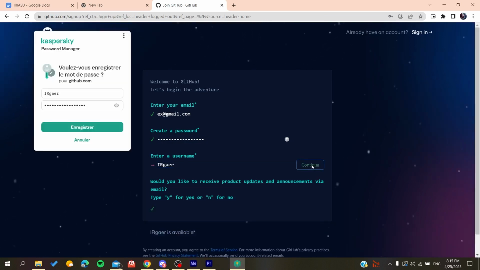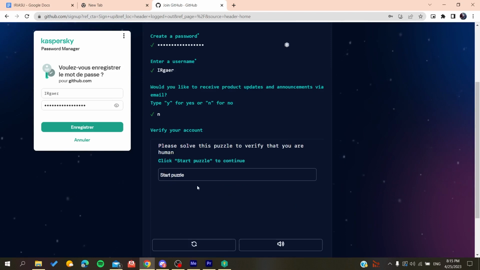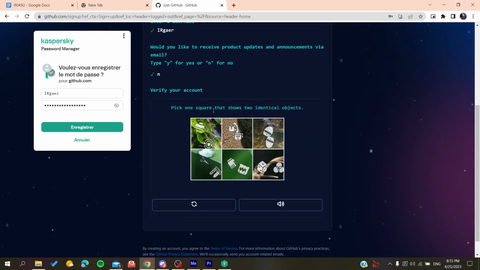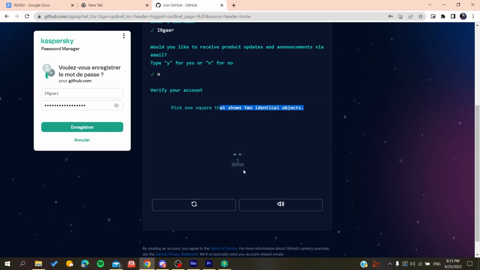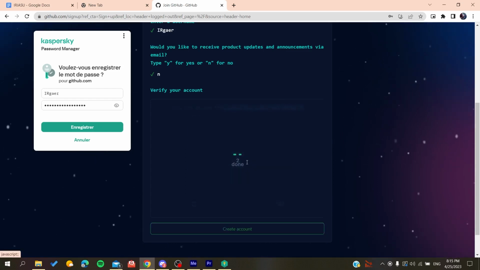For example, whatever the username was. Now you will need just to type yes or no if you want to receive emails and announcements. So click on no if you don't want to, and then you will need to solve a verification puzzle. So we start this puzzle, identical objects, we do like this, and then you will do like that, and then you will create an account.